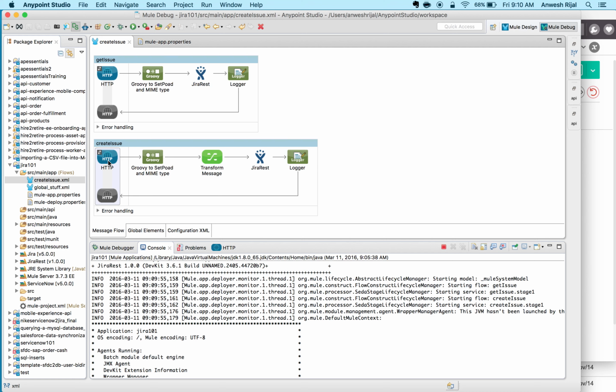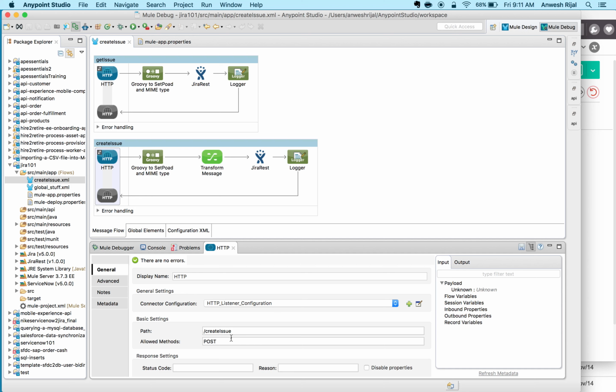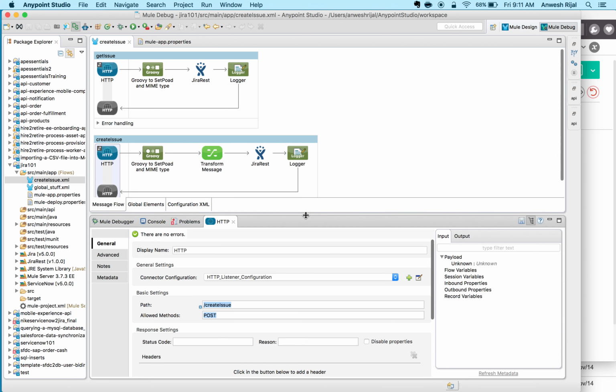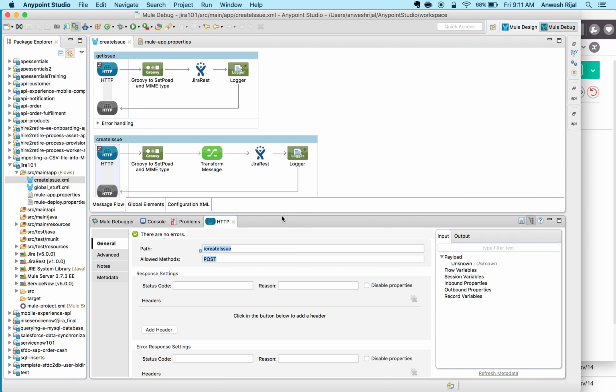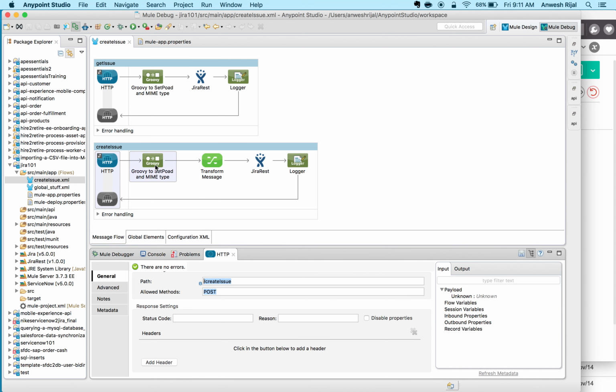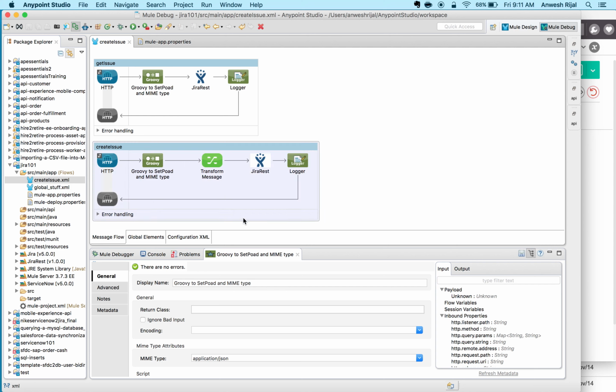In this case, it's very similar. I have an HTTP listener that's going to do a post to create an issue. One of the requirements when I was trying to call this from Postman was that it forced me to put content type as application/json on the header, and I tried doing that here, but it didn't seem to like it. So that's one of the gotchas. That's why I'm using this Groovy script again, just to set this MIME type.